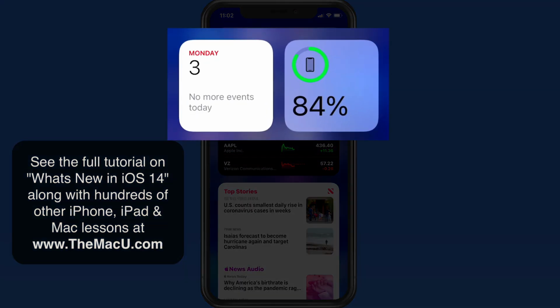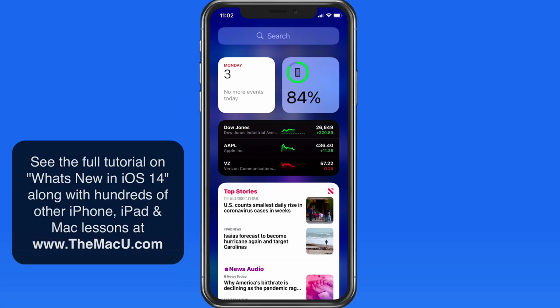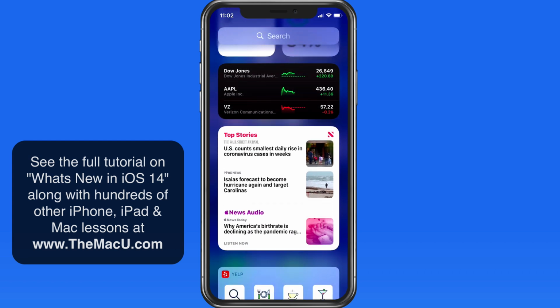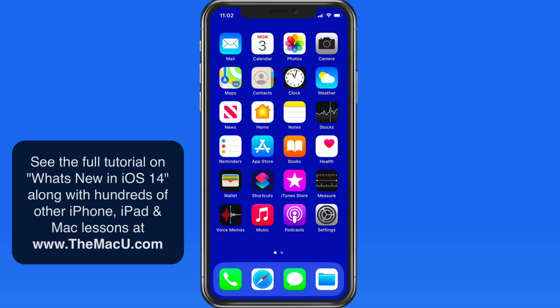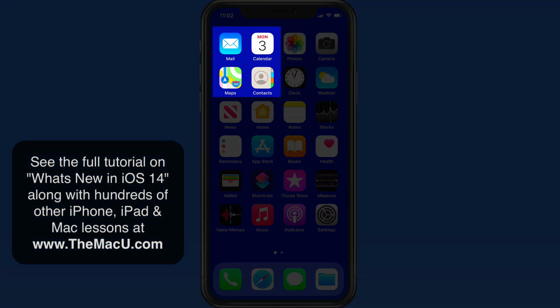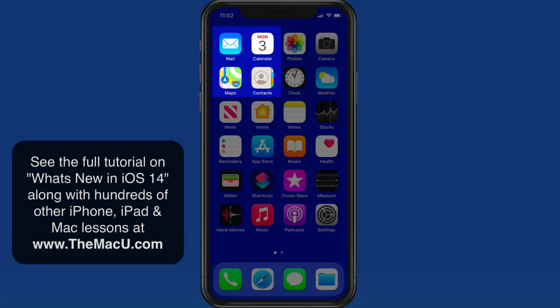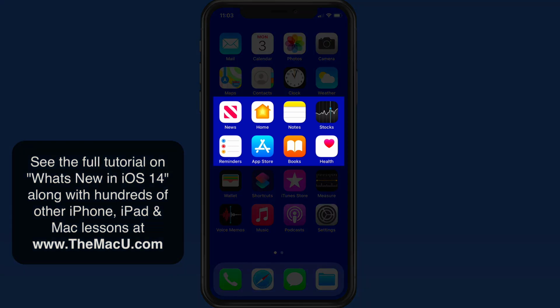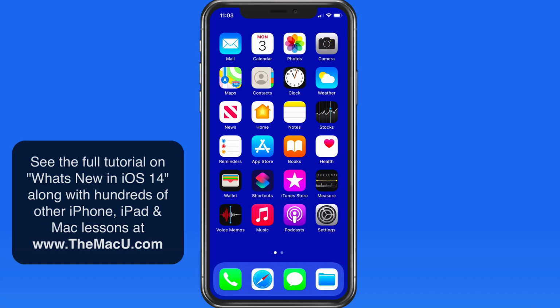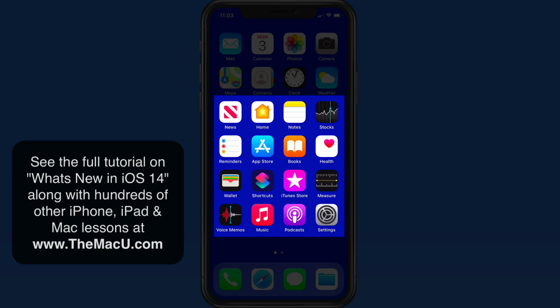At the top I have the calendar and battery widgets. Both of these are in the small size. Below is the Stocks widget, which is in the medium size, and then the News widget, which is in the large size. Each widget size is equal to a certain portion of the home screen grid. Small widgets take up the same area as 4 app icons. Medium widgets are the same as 8 app icons, and the large widgets are equal to 16 app icons.